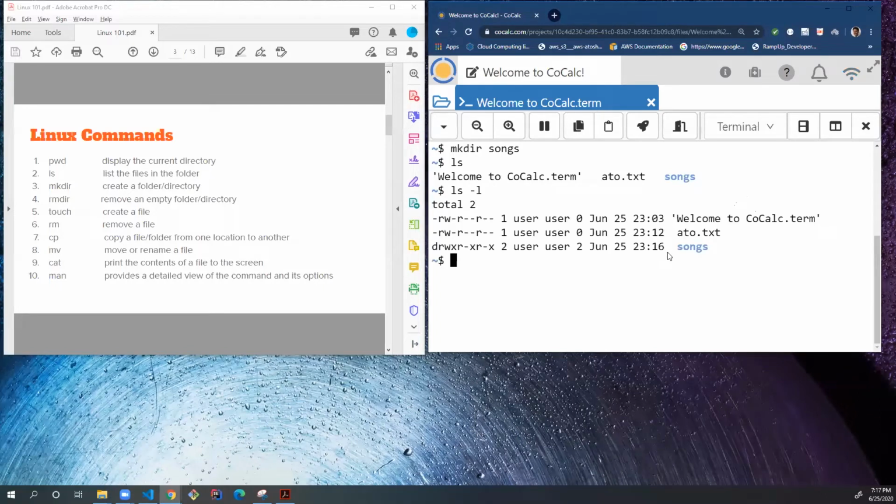Right now, it's telling you here, we talked about it earlier. We said this first character here indicates the type of the file that's in your directory. If it's a dash, it means it's a file. If it's a D, it means it's a directory, a folder. If it's an L, it means it's a link. So we know that we just created successfully a directory, a folder.